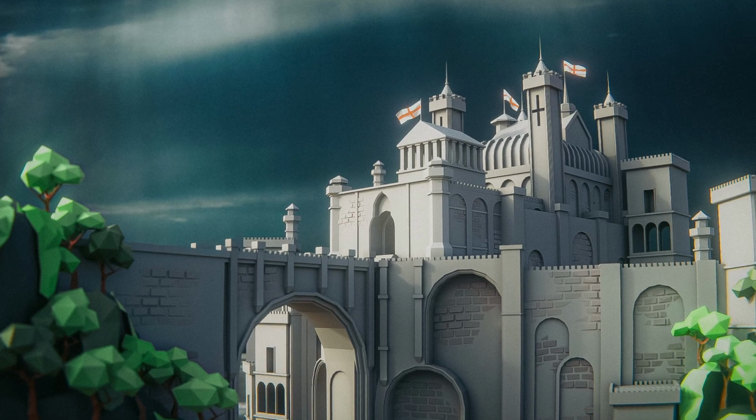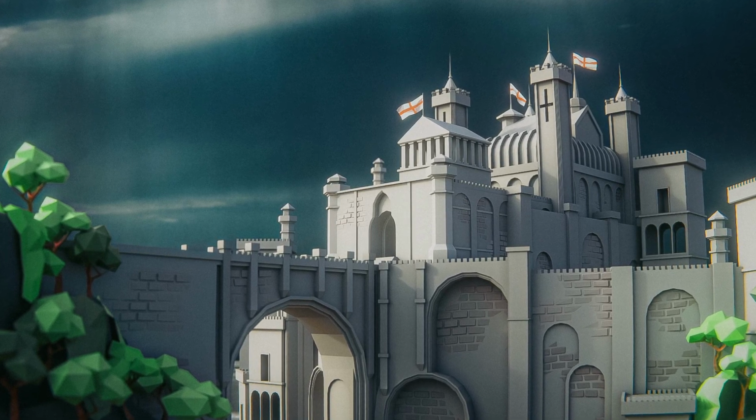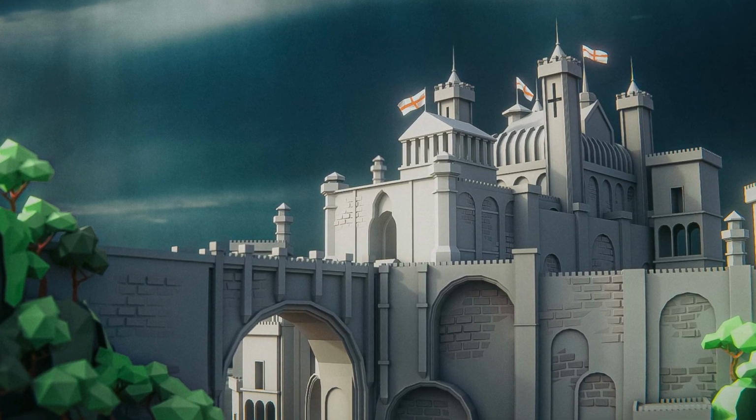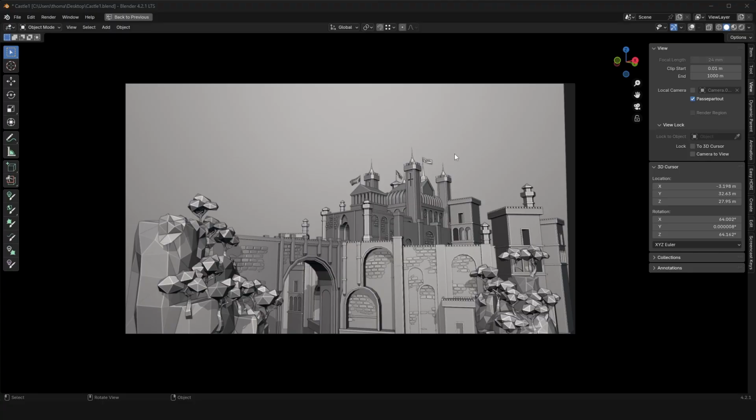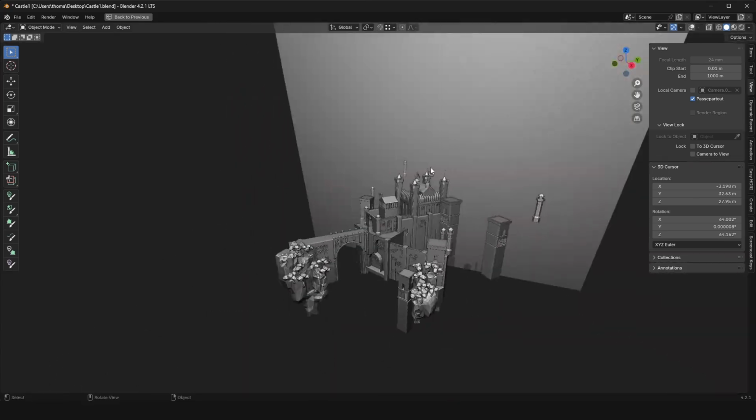All right, in today's video, I'm going to walk you through exactly how to make this render inside of Blender. Let's hop in right now. All right, when we hop into Blender, this is exactly what it looks like. And let me break down everything that I did to achieve this.